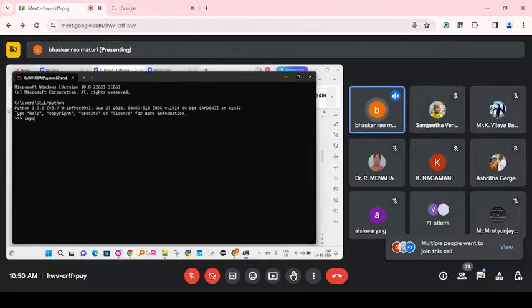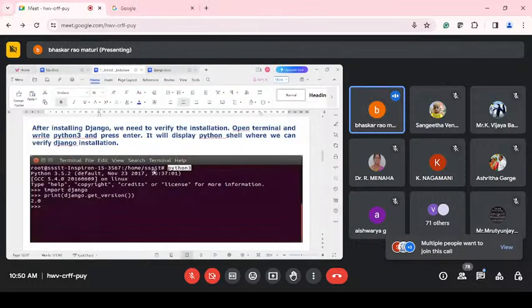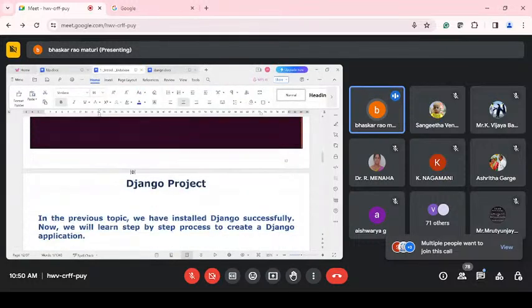Now we do the import: import django, then django.get_version. Then we know whether the compatible version is there or not, and then we proceed with our development process. Okay, this is the way to verify whether Django is available in our system. That is the verification process we have to follow.